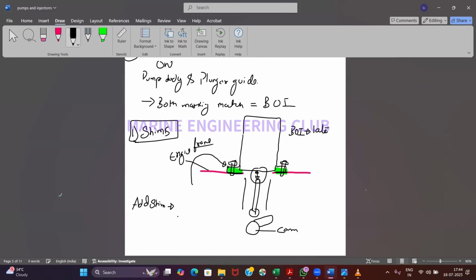Okay. So if you add shims, then beginning of injection will be late. Agreed? इसको बोलते हैं retard. Fuel pump timing retard. Okay. Is it clear?